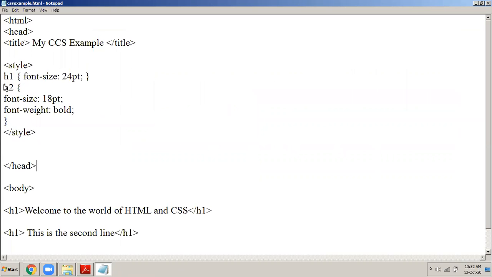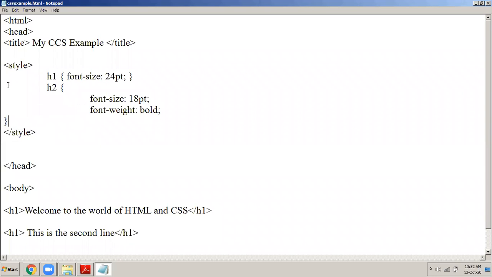Is that clear, all of you? So I've defined a style. Where have I defined it? I've defined it in the head section. How do I define it? There is a style tag I have used. And in the style tag, I've defined H1 bracket font size 24, H2 bracket font size 18. Okay, and I've written it like this.